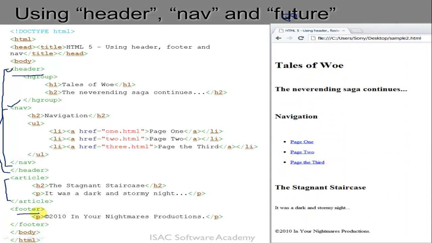Okay, so Tales of O, the never ending saga continues, navigation, page 1, page 2, page 3, stagnant air, staircase, it was a dark and stormy night, and then there is a footer. So if you see that, it is very simple. This is the part which takes care of the complete header. This is the part which is taken care by the header, and this is the part which is your article, and this is the part which is your footer.